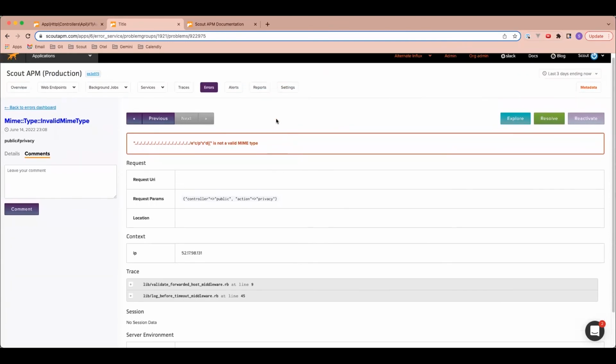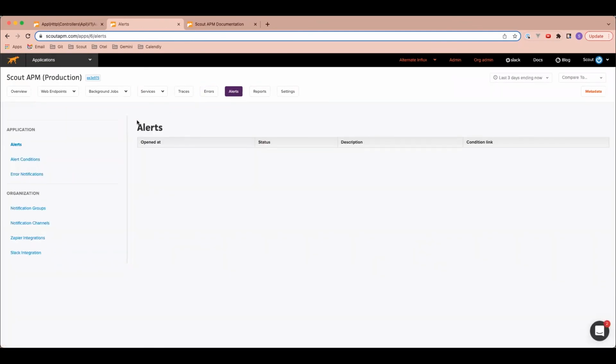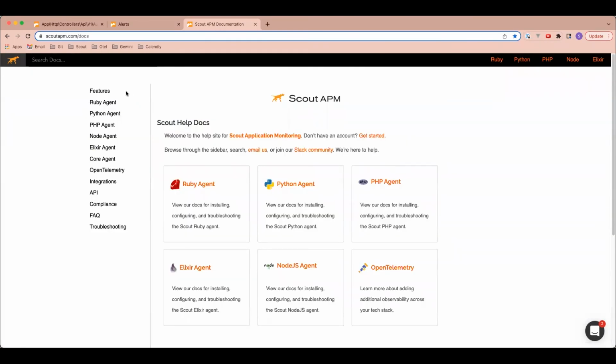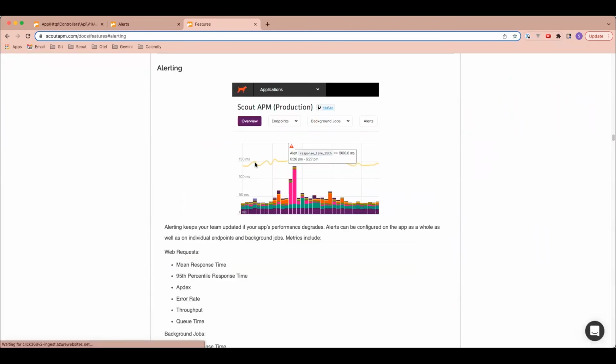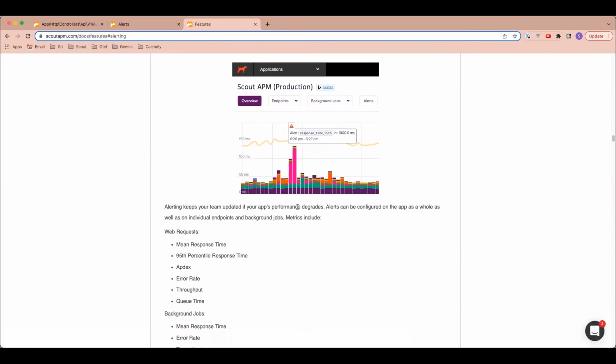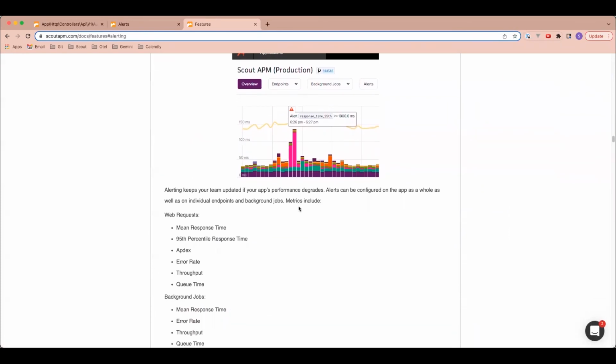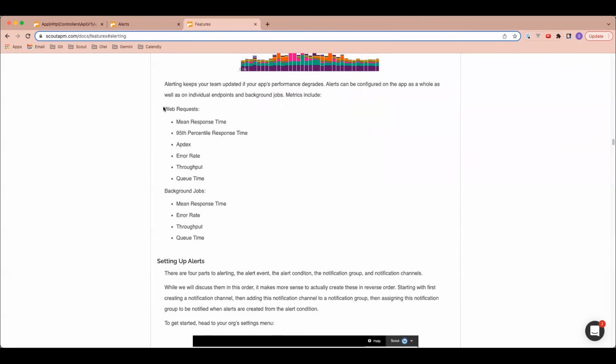The last thing that I want to show you here is the alerting tab. This is where you can set up alerts. Obviously, we don't have any right now, but you can set up alerts by looking at our documentation under the Features tab. We go here, go to our features. Over here on the right-hand side, you can go to alerting, and our documentation lists all of the metrics that you can set up for alerting, which is really nice for both your web requests and your background jobs.